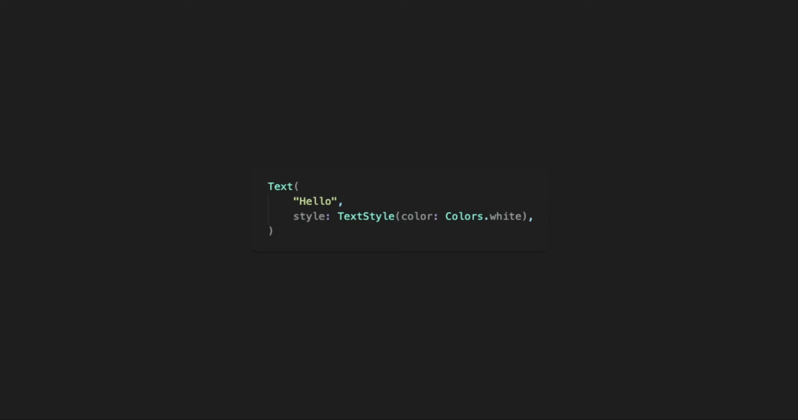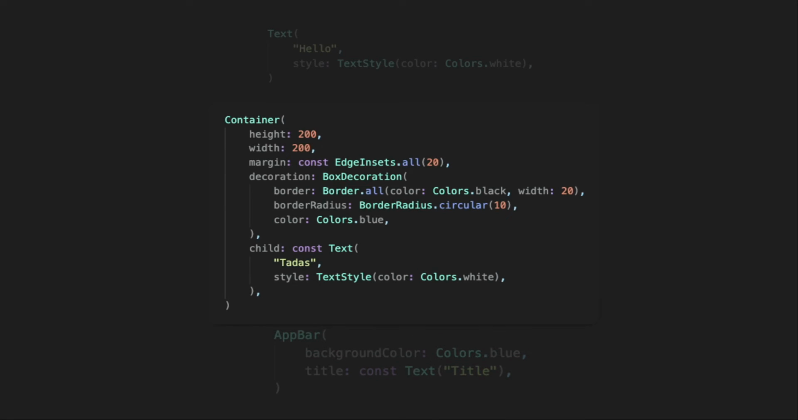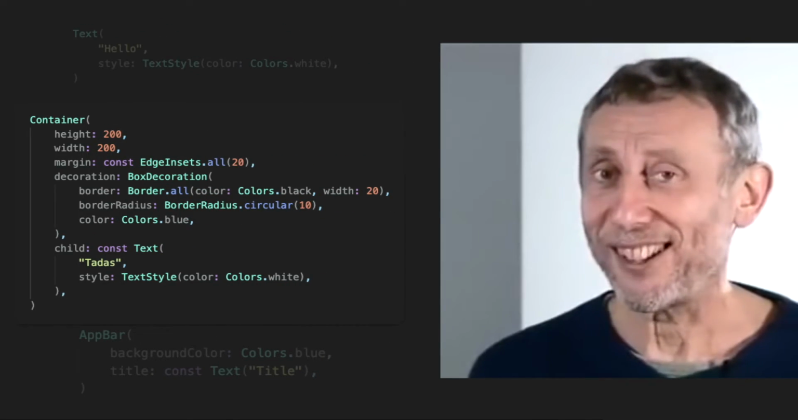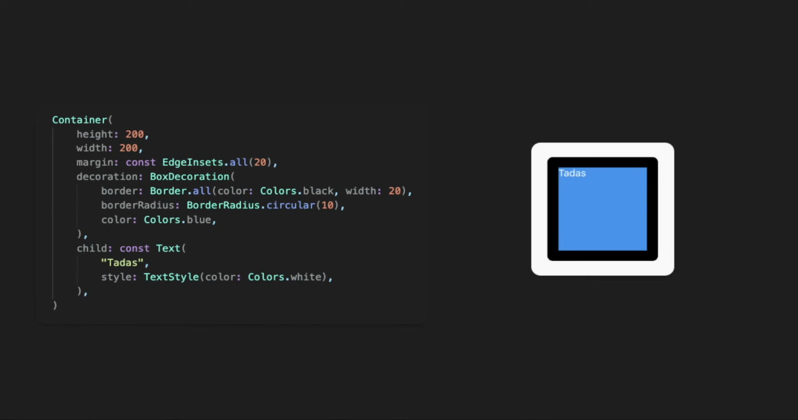For example, a text widget has a configuration to change the styling, and we do this through a property called style. The app bar has a configuration to change the color using the background color property. And the Container widget I keep talking about is extra configurable. You can do things like this. Nice. And this takes a widget that without any configuration would not even be visible to a beautiful blue square with a black border and some text.